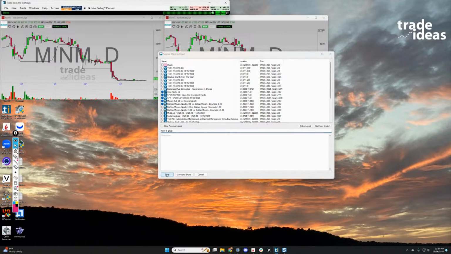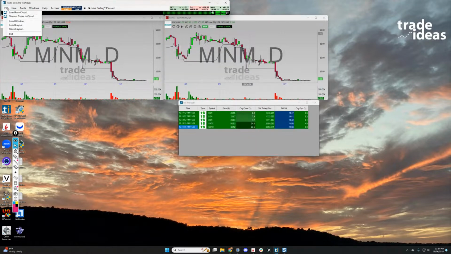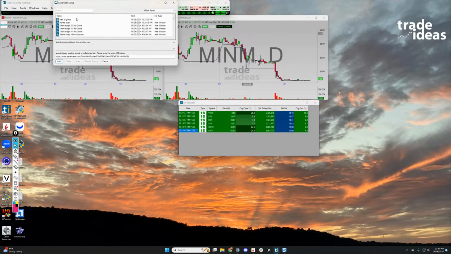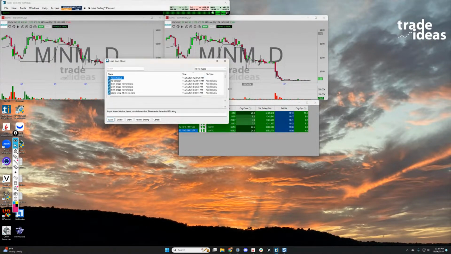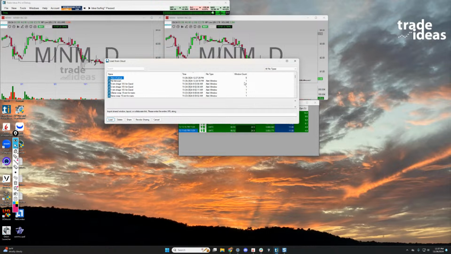Just click save. And now if I go to File, Load from Cloud, you'll see this right here, and it gives me all that data about it. And then we can also, if we expand it, see window count. I saved 5 windows there. The file type doesn't have a type because it wasn't specifically an alert window or a layout. And we know it's a group because look, see how there's an A here for alert window. You get the TI signal, meaning that it's not a single window.